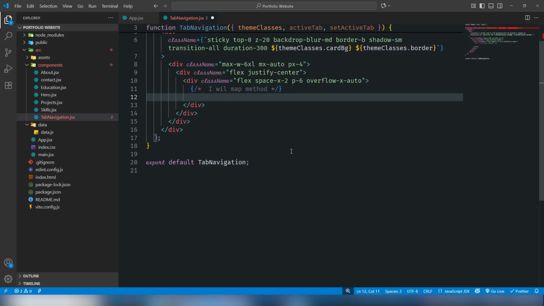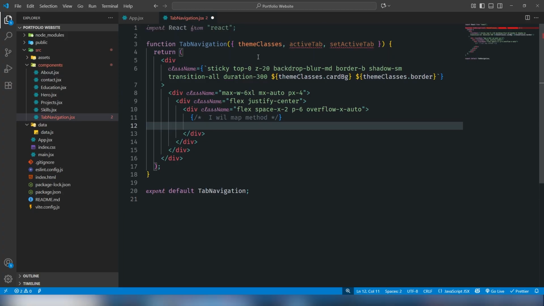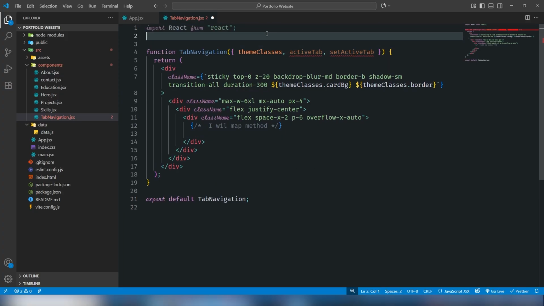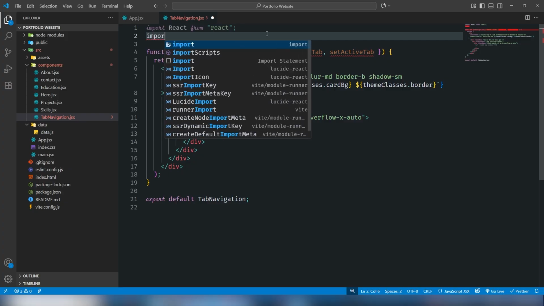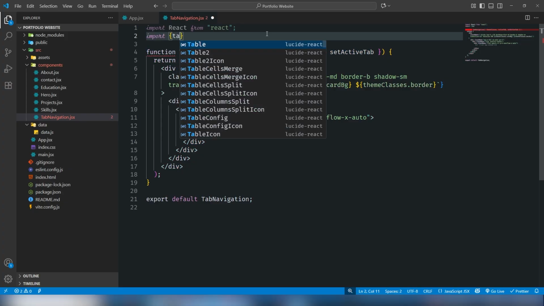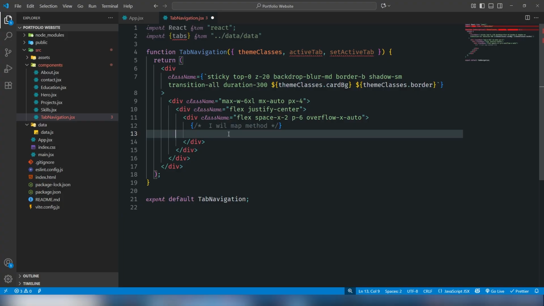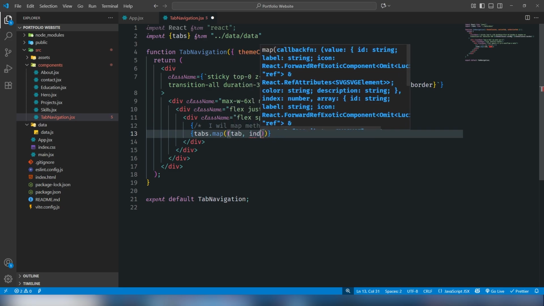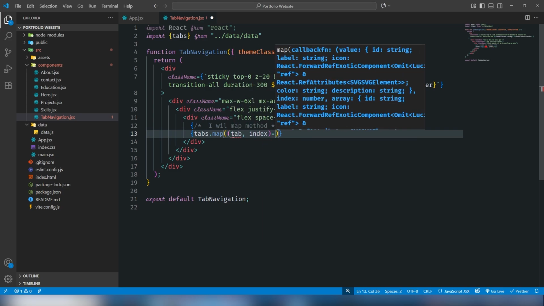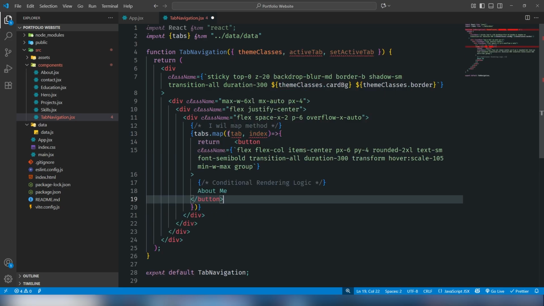And the first step, I need to destructure the tabs from my data file, so I'm going to use import tabs from data file. Alright, so I use tabs.map tab index and just return this one content.